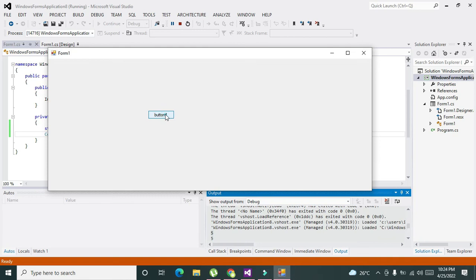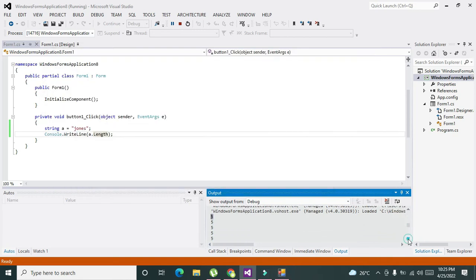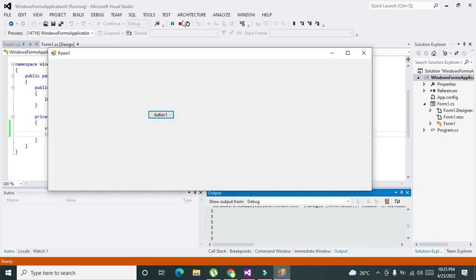Again push, and it will give you the length, 5, 5, and so on, like you can see. So in this particular way you can find the length of a string within C#.